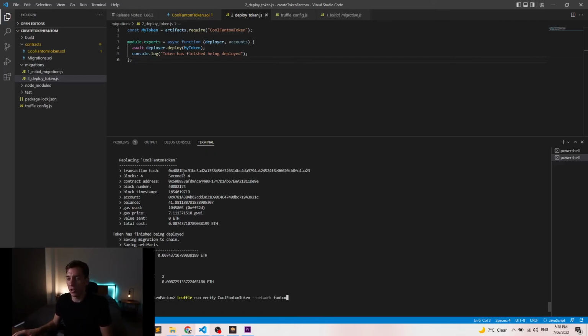And this is the transaction hash of our token and how long it took to make, and the contract address, and all the information we need. So this actually cost 0.007 Fantom to deploy, which is less than a cent. So it's very cheap to deploy contracts on Fantom. And the final thing that we're going to do now is verify this contract.